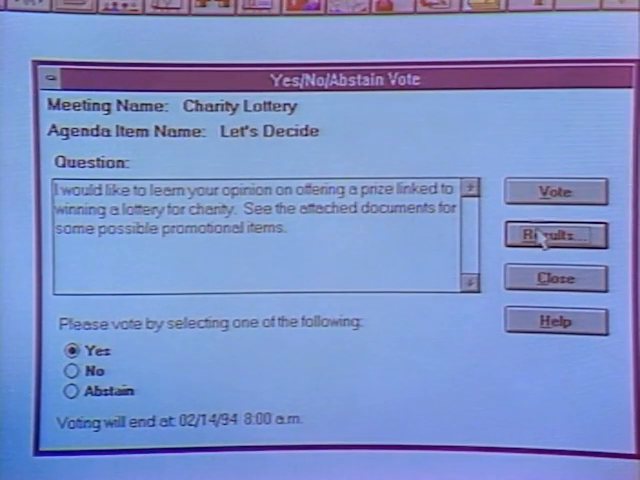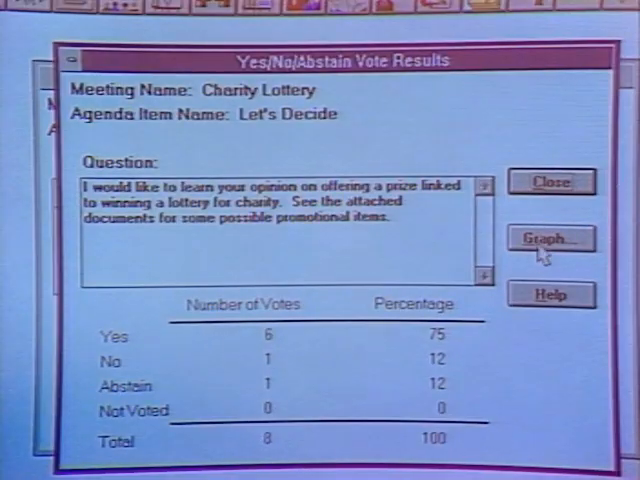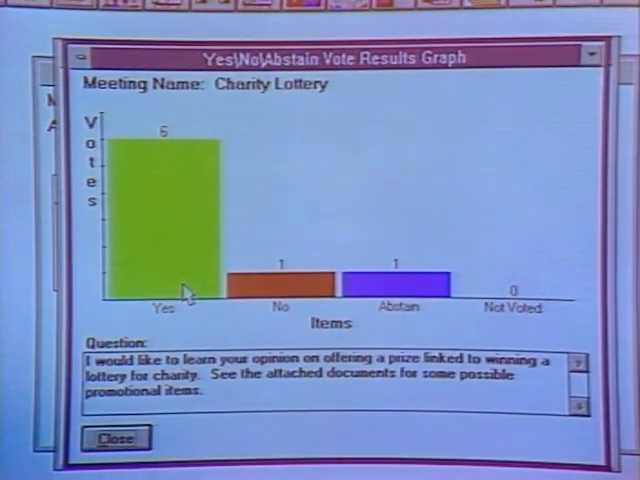Let me see the results. See if we've got any consensus here. Here's the results in a table, but then, of course, let's look at the graph of this and see what kind of, everybody wants to have this charity lottery.